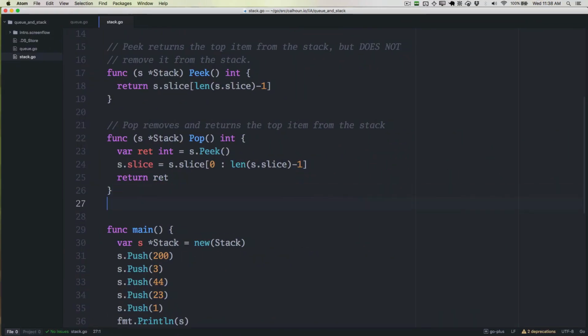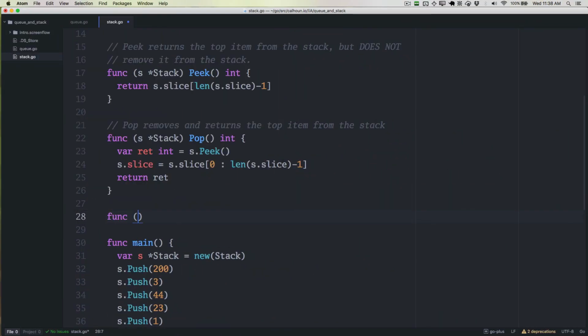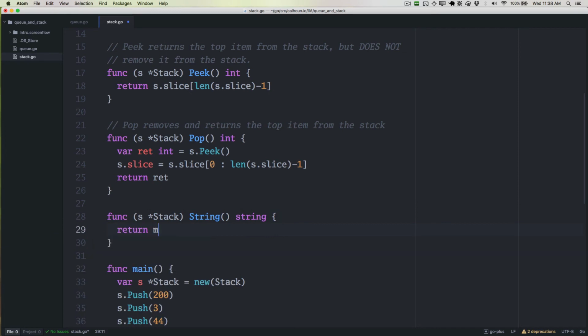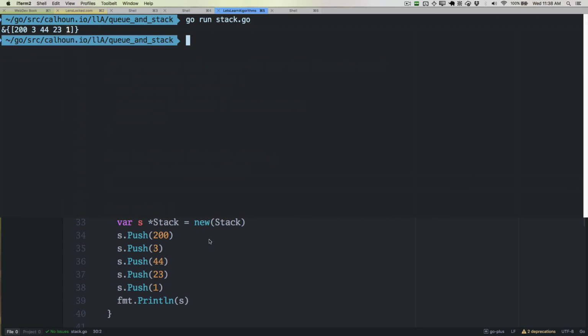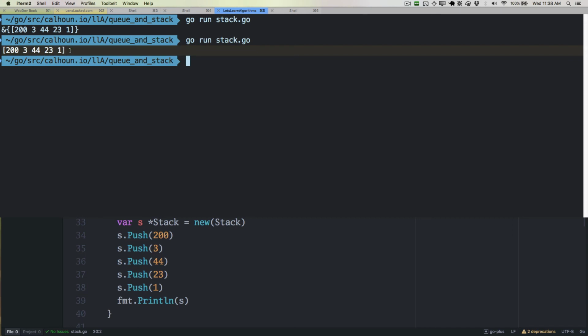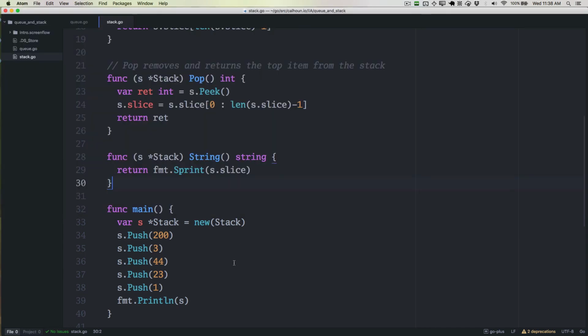We can also make this print out a little bit prettier. I did this before in the Q one. We can just write a string function and return format.sprint s.slice. So this will just say that however it normally prints out a slice is how we want to print out our stack. That just gets rid of some of the outer parts, so we get something that looks more like an array. Okay, so our push is working.